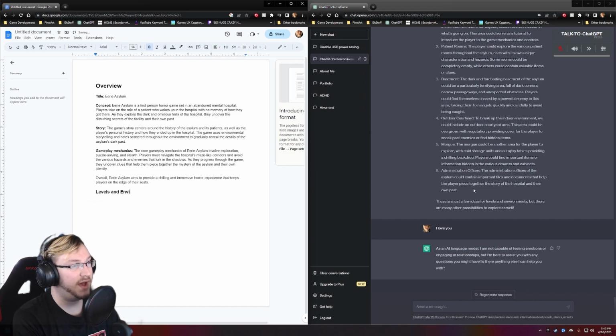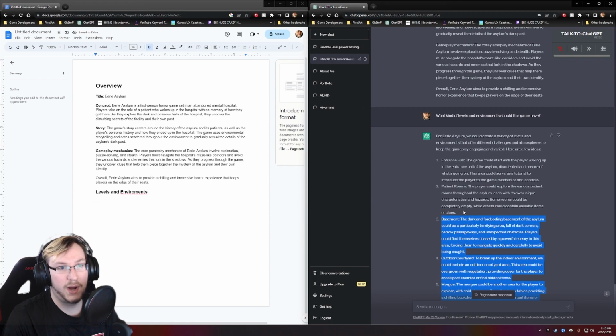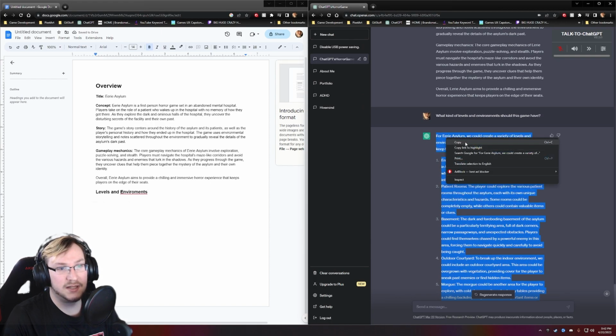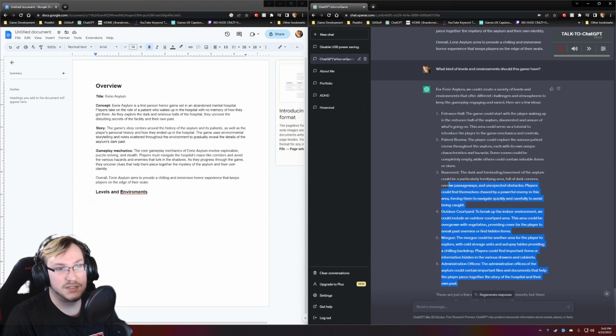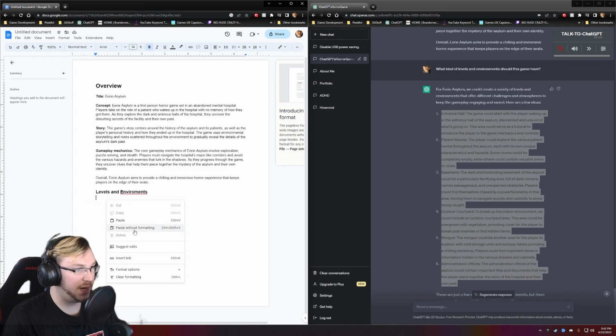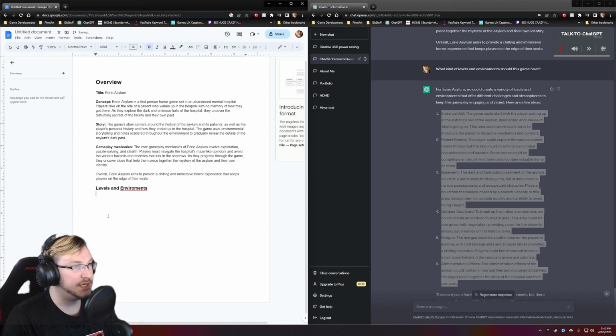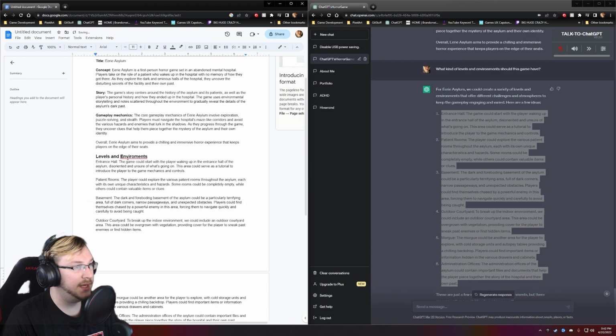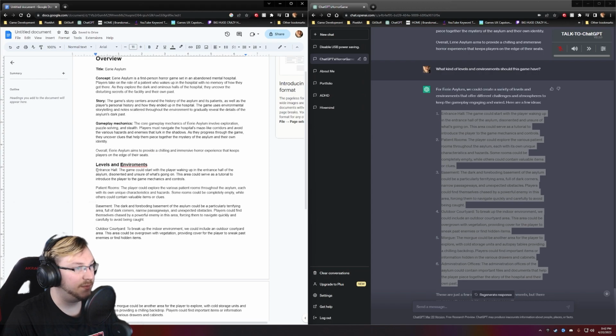Levels and environments. We'll press enter. We will go ahead and grab all these ideas. Actually, I don't need to include that. We'll just include the 1, 2, 6. Let's copy that, and we're going to paste it without the formatting. Oh, Jesus, it's still set to bold and 14. Let's fix that, and we will paste without the formatting. I do want slight formatting again.